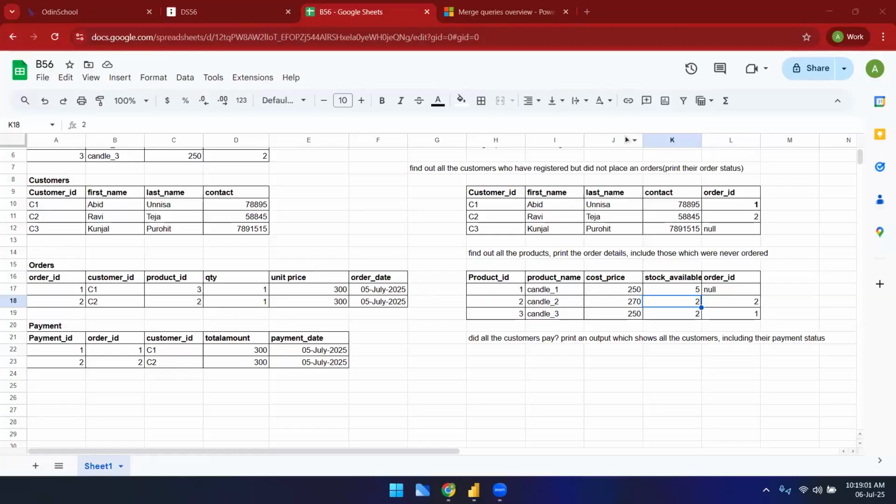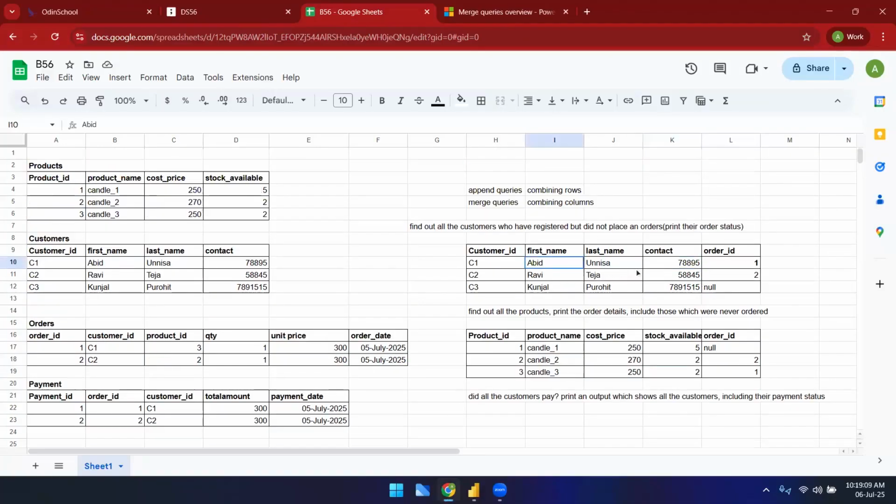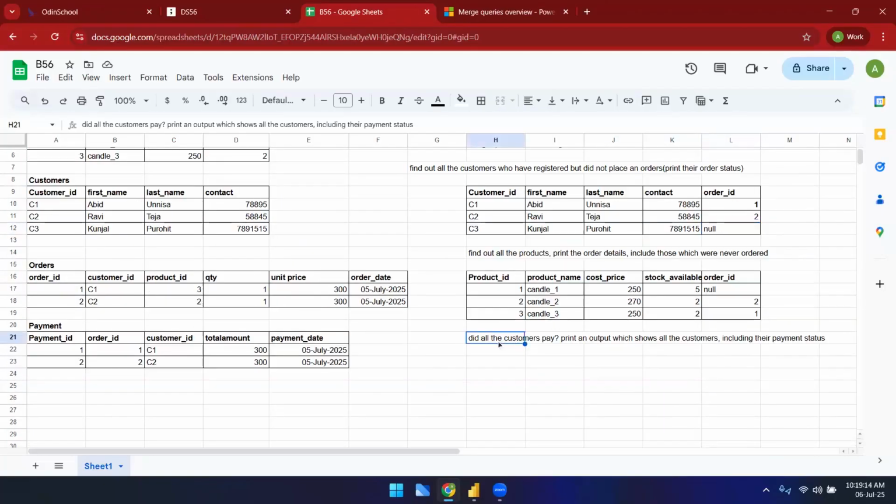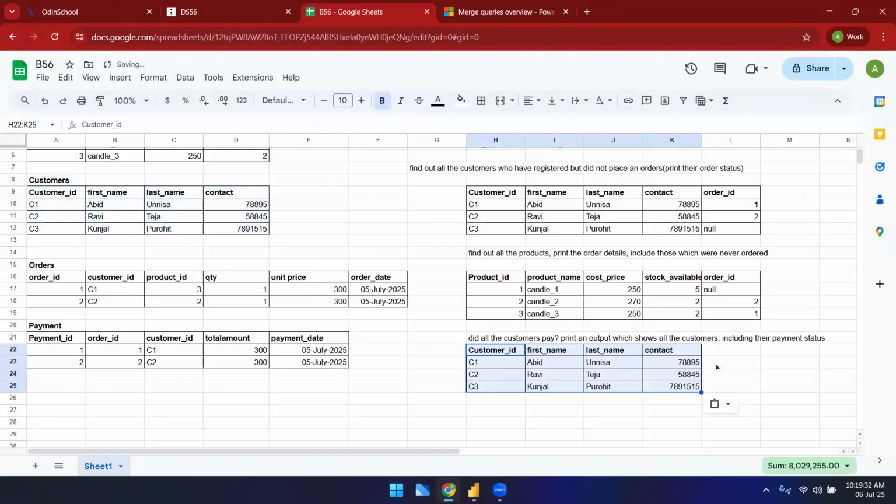For that, you have to check those customers who have not placed orders. That's what we did over here. In the first scenario, we found out the customers who have placed orders, and those who have not placed orders as well. So this is something similar to that. Finding out all the customers who have not made any payments. Did you understand the scenario now? So I want all the customers. That means every customer's data and then their payment status. How will I get to know their payment status? By adding payment ID over here.